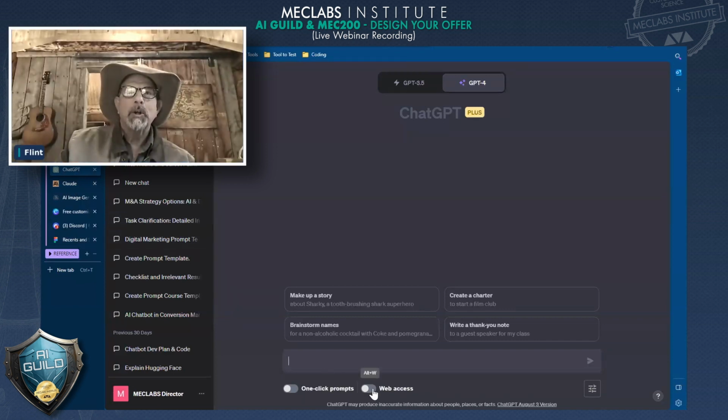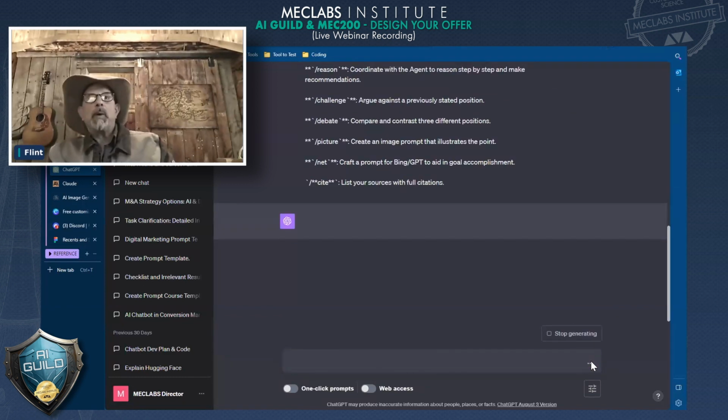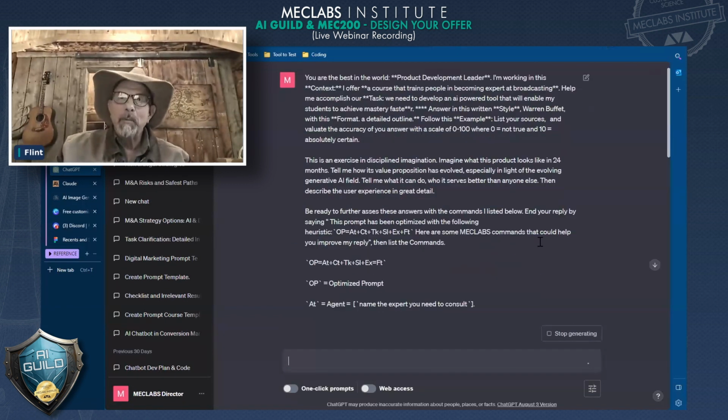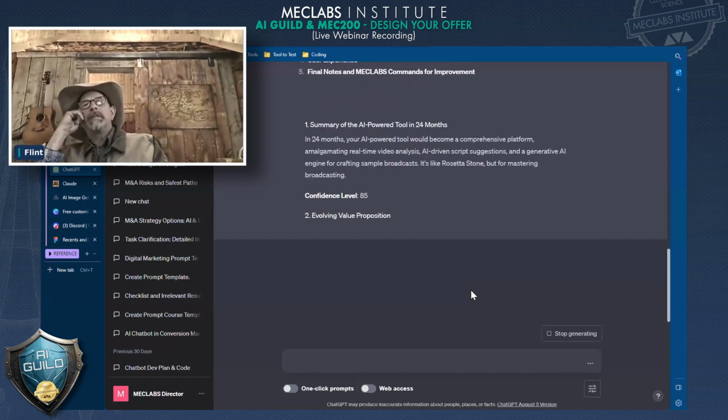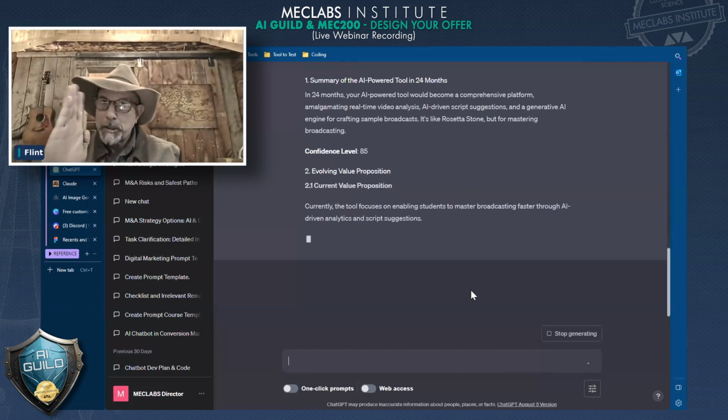I'll go here. I'll turn off web access. This is GPT. I'll paste the same prompt here. We'll go here while we figure out what in the world is going on with Claude. Folks, look at the outcome. It's beginning to outline an entire plan. Now, we're going to come back and look at its answer.